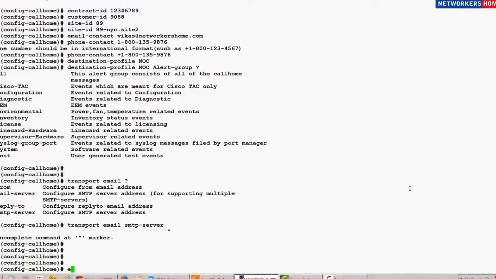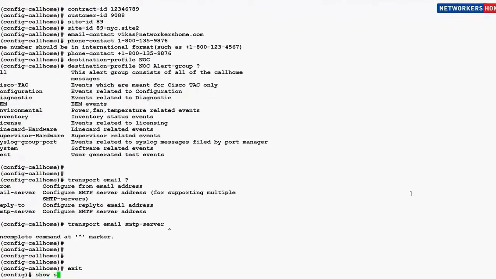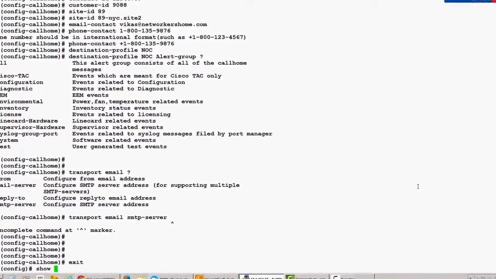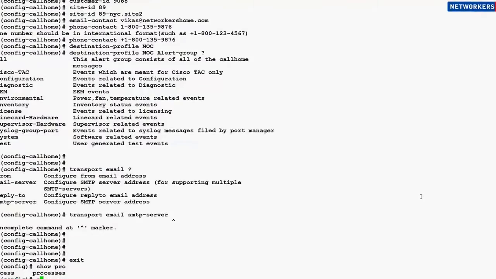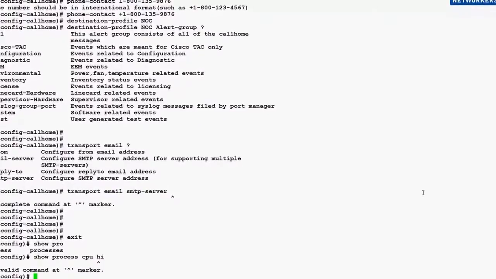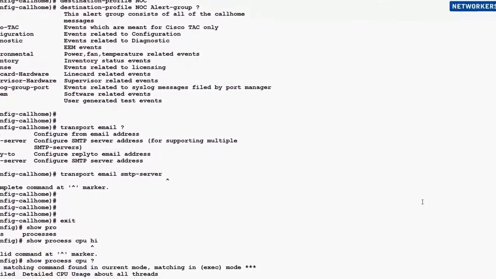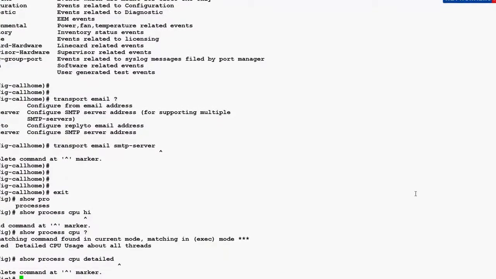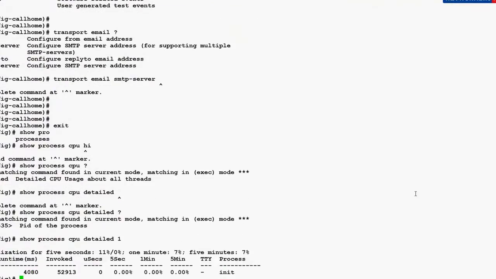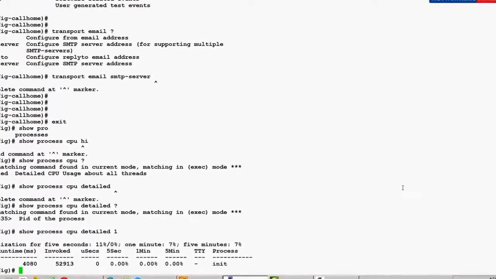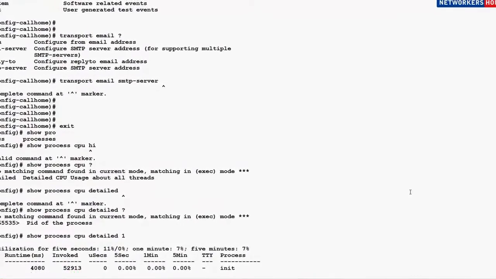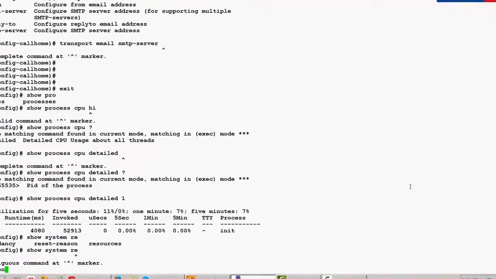Another important feature for us may be to check what utilization is going on, and that can be really important. So I may say show process CPU, and I can check history, what's going on. I think that's an old command. You have detail. Okay, so that shows it. There was another beautiful command which says show system resources. I think that's the command.